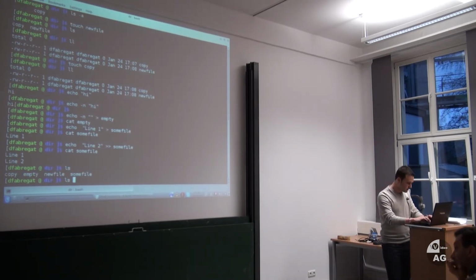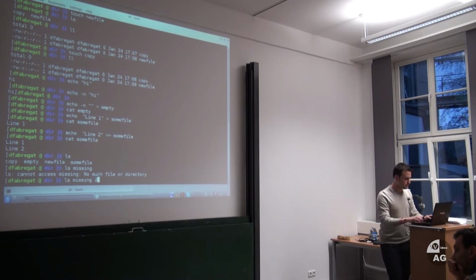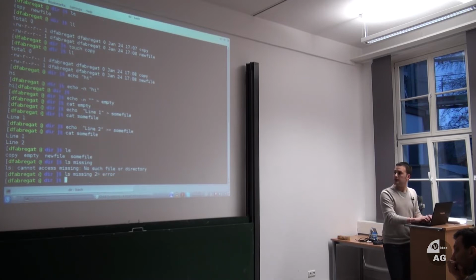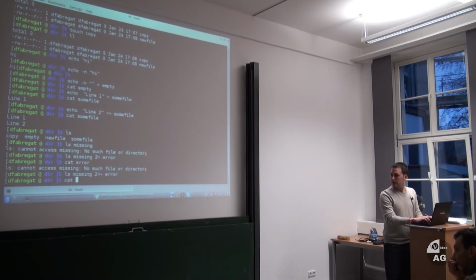For instance, if you list something that doesn't exist, it's going to give you an error, and you can redirect this into some error file. And it's over there, and you don't see it on the screen. It just goes directly there. You can also append, like with the standard output. Now you have it twice.